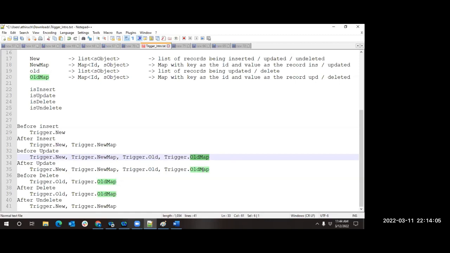Old map will help you to get the old values. Old will be holding the list of records. So my recommendation or my approach is, I will use trigger.new to iterate if it is insert or update or undelete. I will use trigger.old only if it is delete. And then while comparing a value, I will compare trigger.oldMap with trigger.new. Did that answer your question?